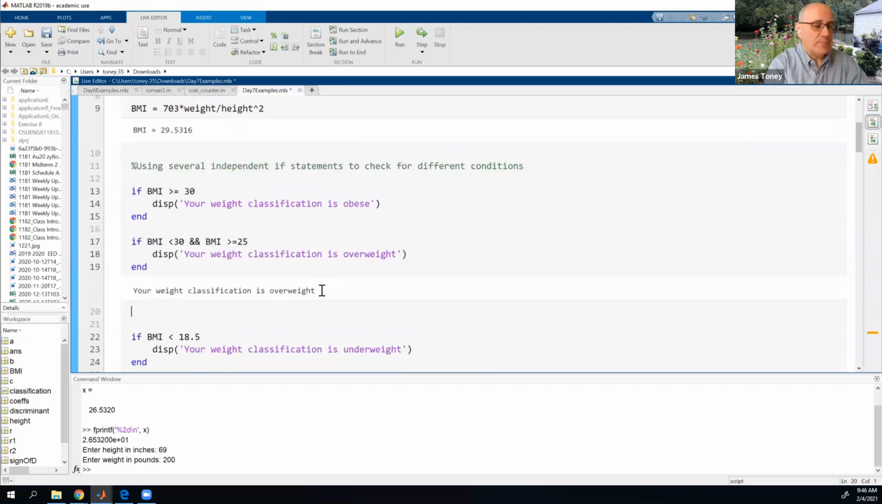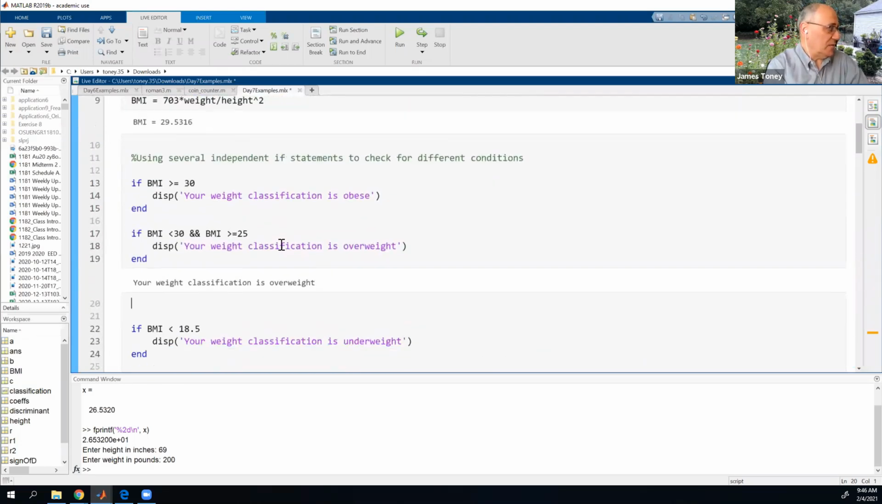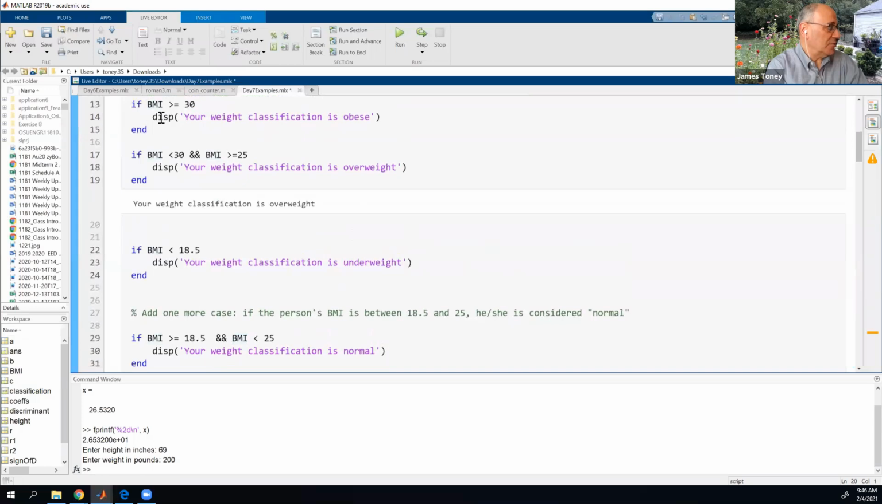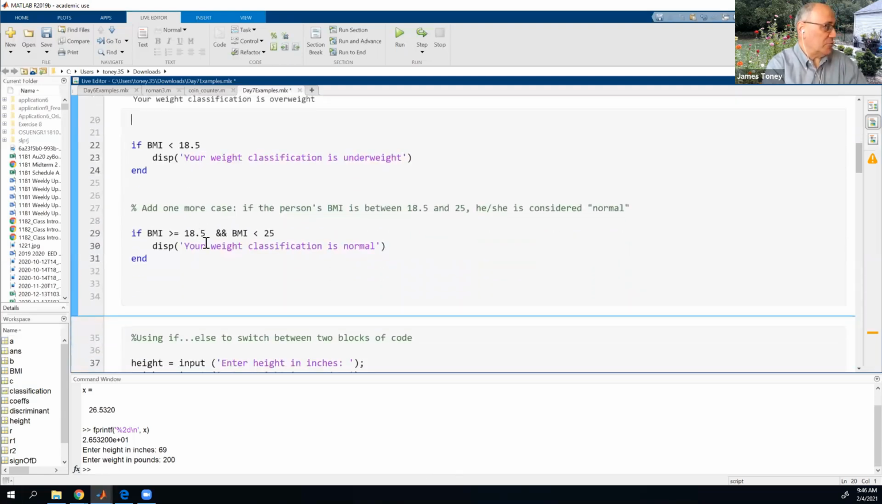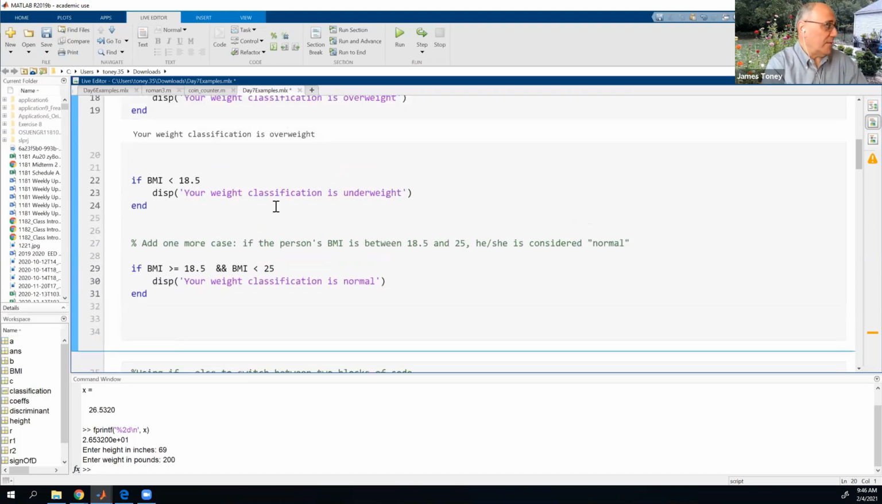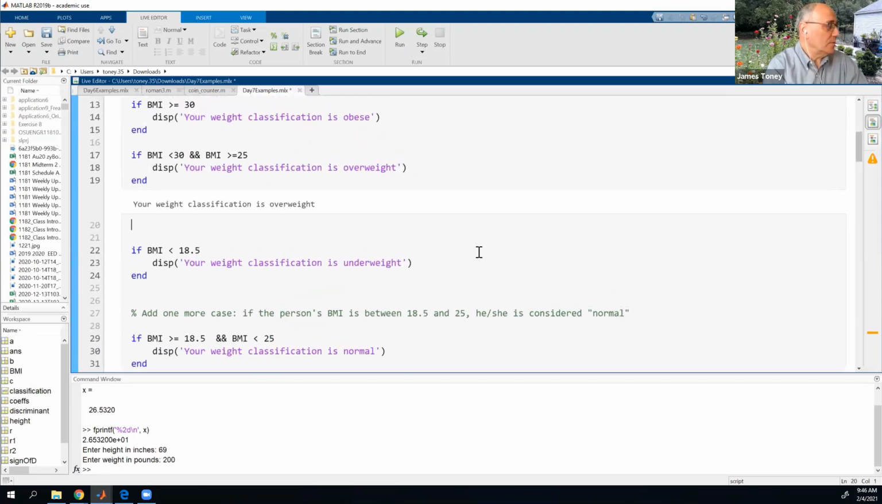But this is not really the best way to do it. It's kind of clunky and also inefficient in the sense that each one of these is going to have to be evaluated every time, even though at this point we've already determined that he's overweight. Because of the way we wrote the code, we still have to check if either of these is true, even though they can't be because this one was true. So there's a better way to do it.